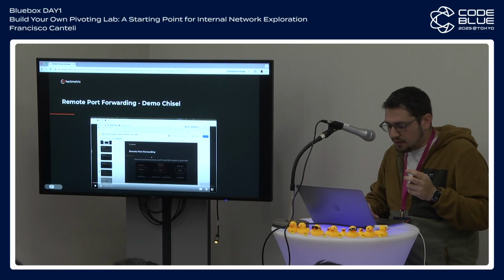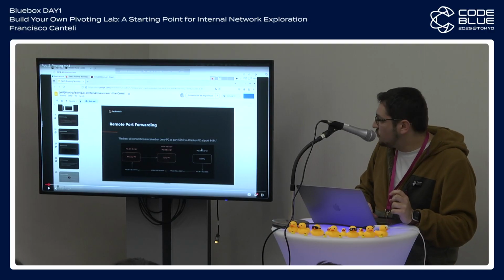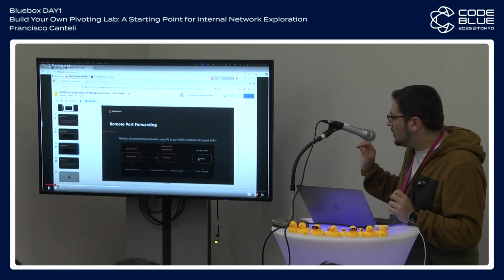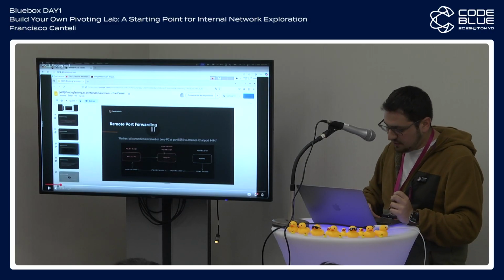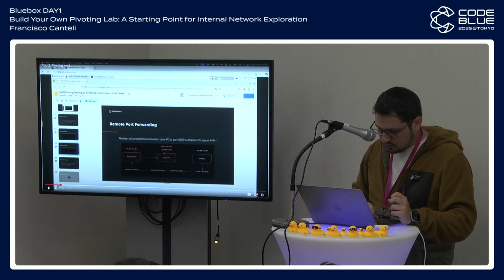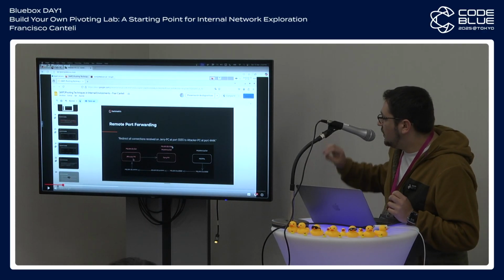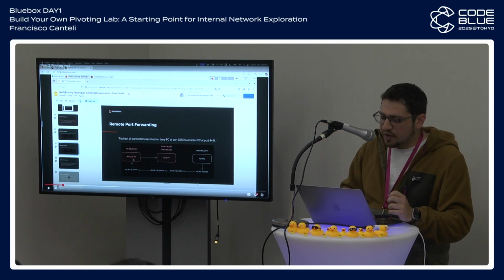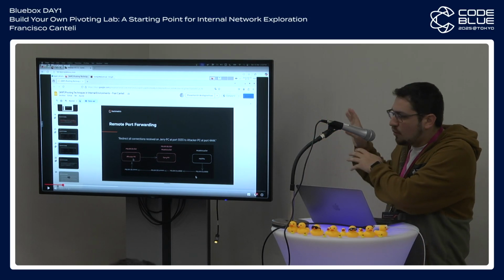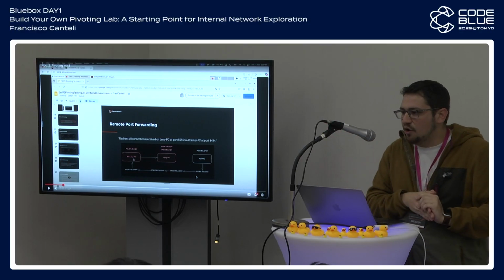Let's see an example of how we could perform a remote port forwarding, in that case, using Chisel. Let's remember that we have this scenario. We are going to assume that we have already compromised the website server, so we are going to need to get a reverse shell on our attacker PC.